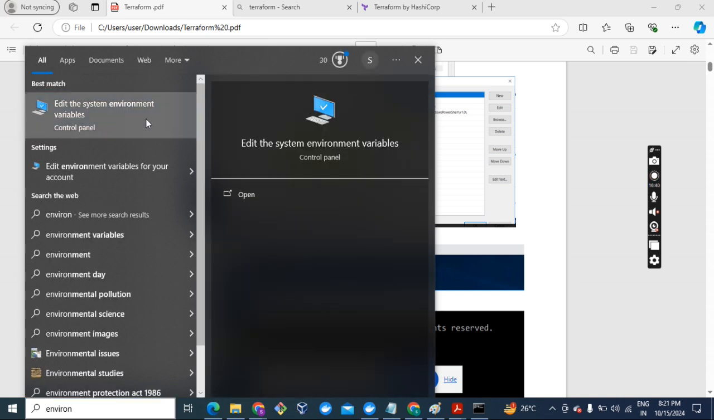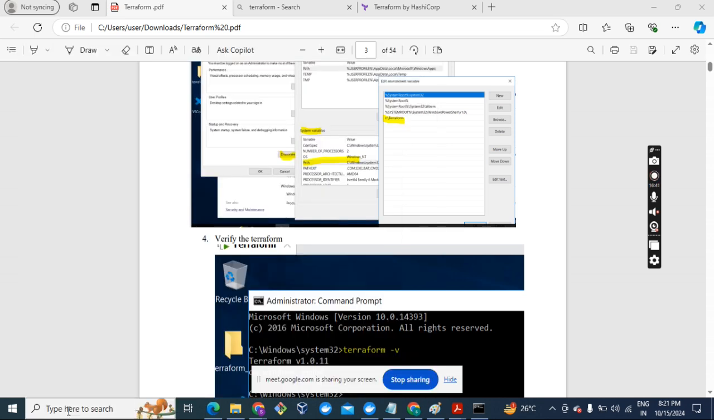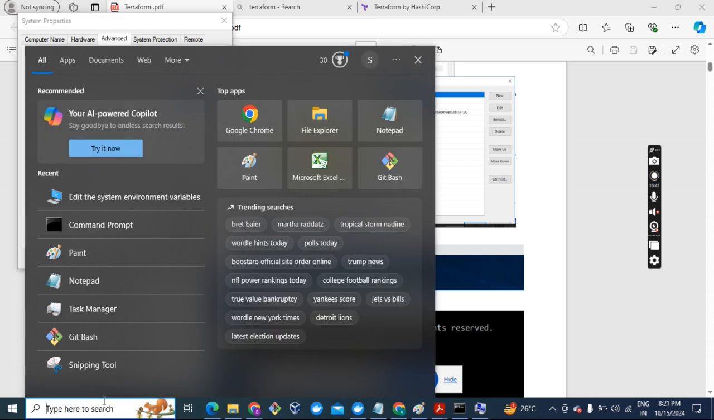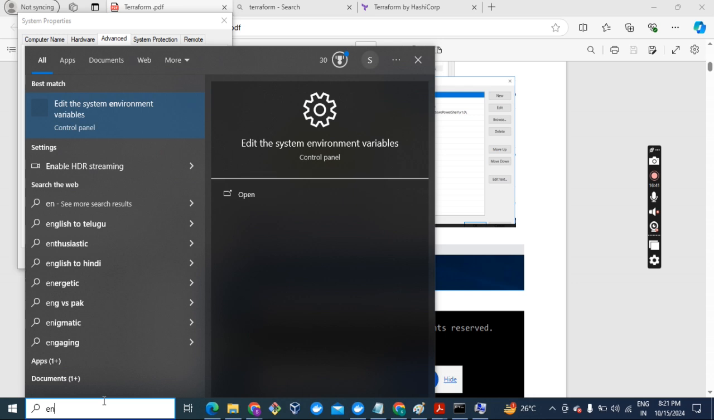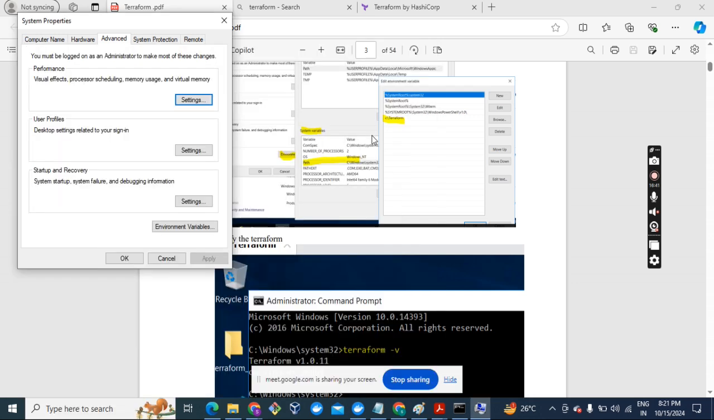See, I type environment and here you will find edit system environment variables. I'll show you. See, same like this only, okay? I'll just show you a sample.